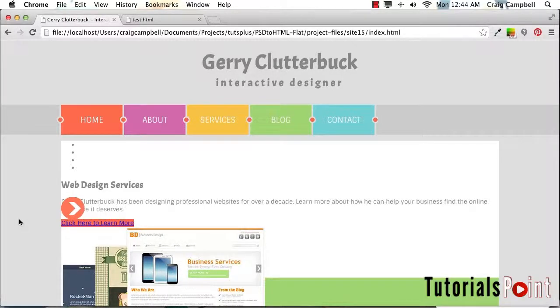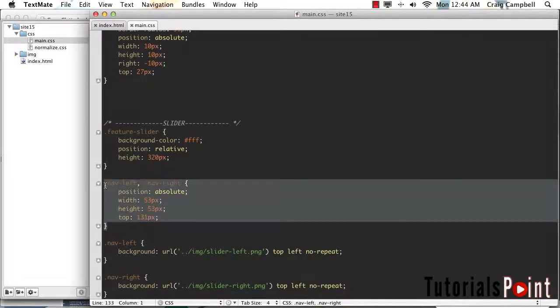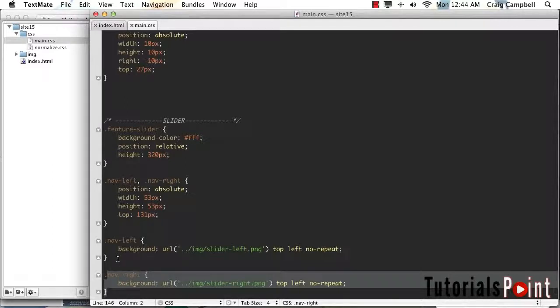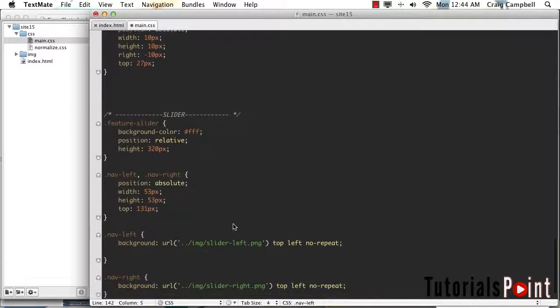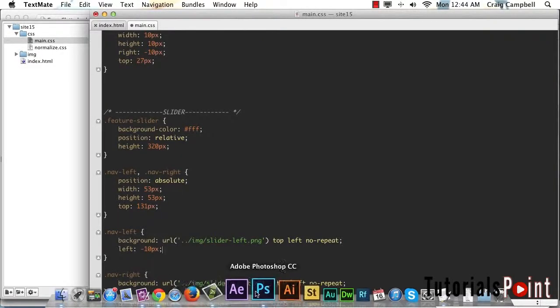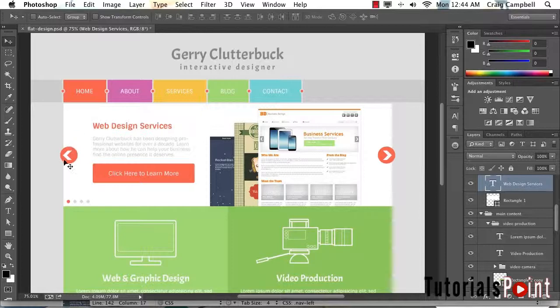And now we just need to position the left and right values for these two items. We've already positioned the top value whenever we created the rule for both of those classes, but now inside nav left and nav right, we're going to set the left and right properties. So inside the nav left class, we're going to set the left value to -10 pixels. Remember, in our Photoshop file, those buttons overlap the left edge of our feature slider. And the way we do that is by giving it a negative value. So we're going to set it 10 pixels to the left of that left boundary.